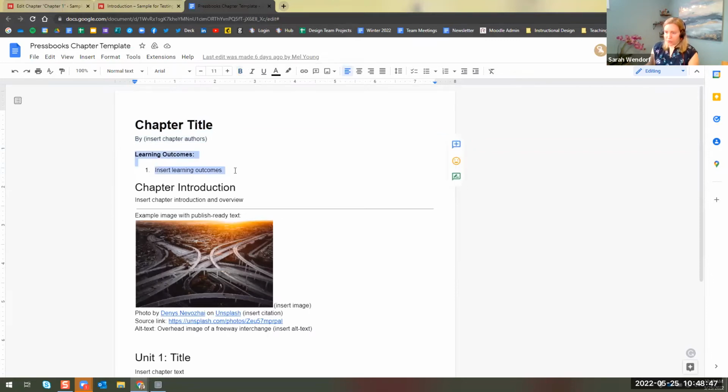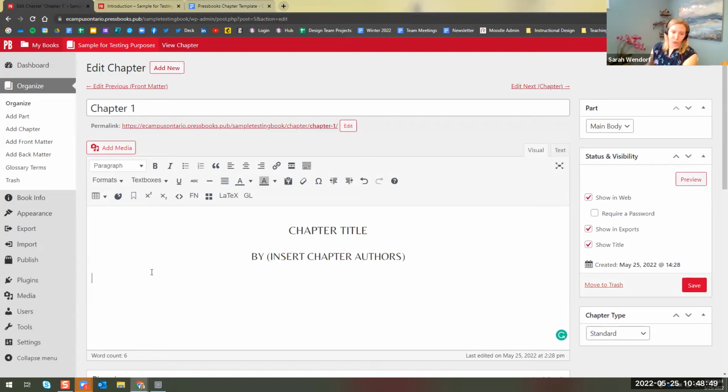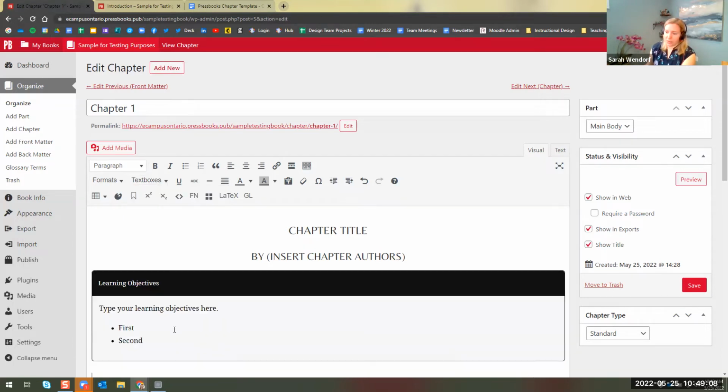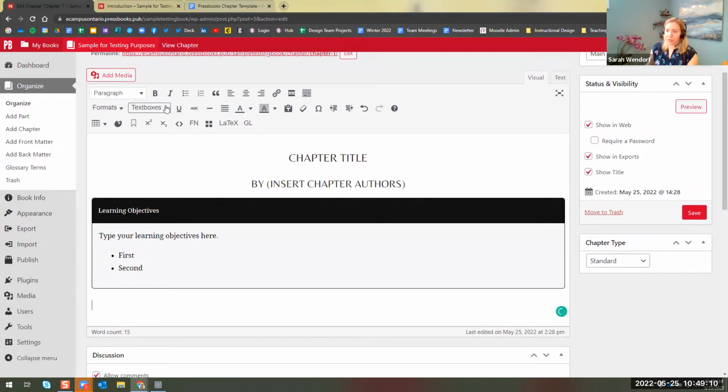Learning outcomes. So let's add that in. Here's a really cool thing that you can do within Pressbooks. There are these text boxes. There are different things that you can add to your book that highlight them on the page. It adds some color, and it formats it into a box on the page. So let's call that learning objectives. And these are all built into Pressbooks, so you don't have to do a lot of formatting here.